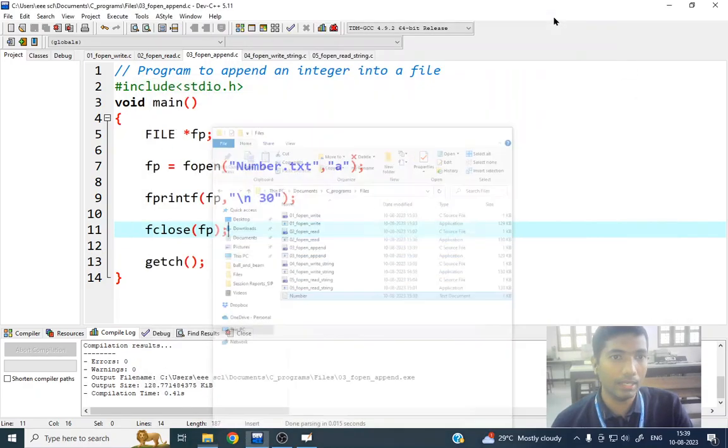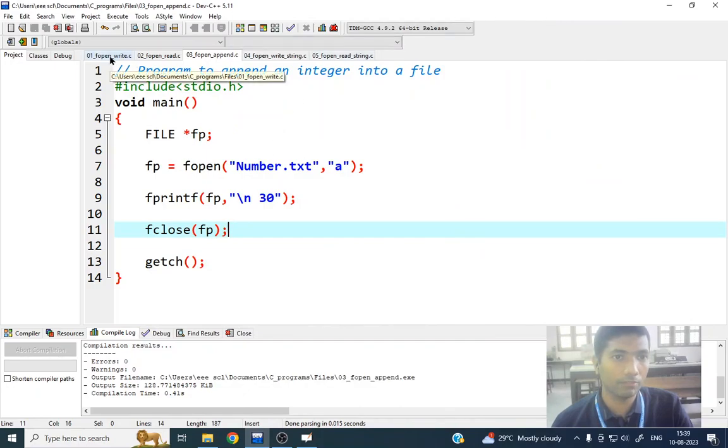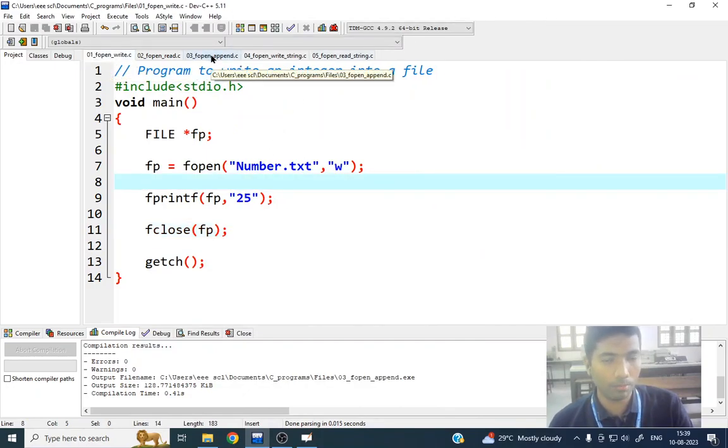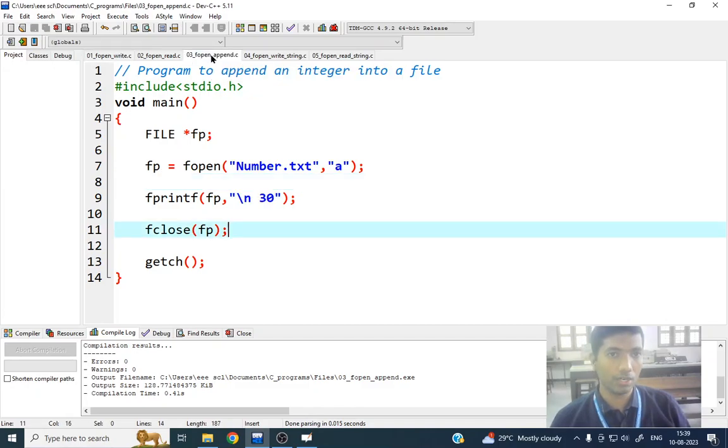So it is very clear what the difference is between write mode and append mode. In write mode we can overwrite the content, but in append mode the previous content will be preserved and we can keep on working with new content. So these are the three different ways in which we can work with files.